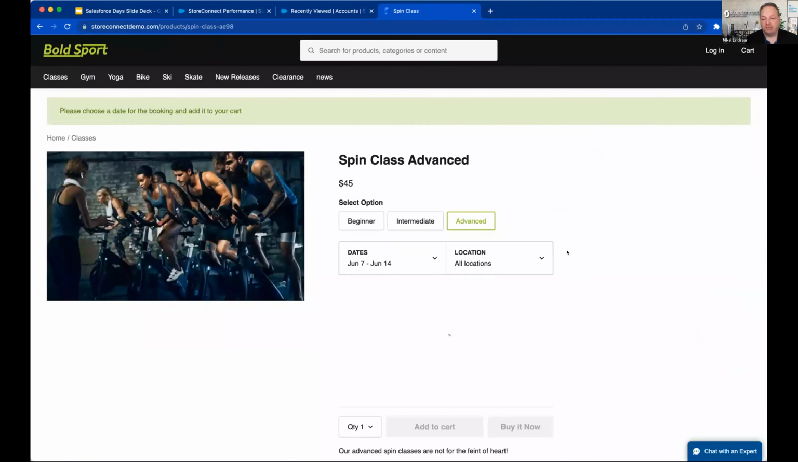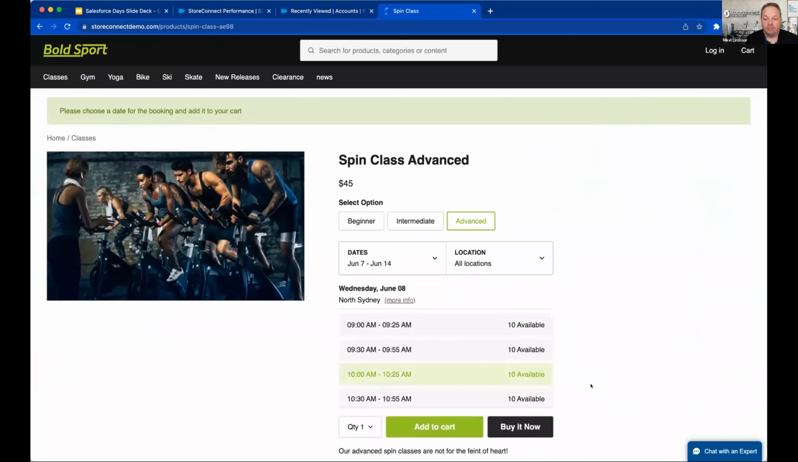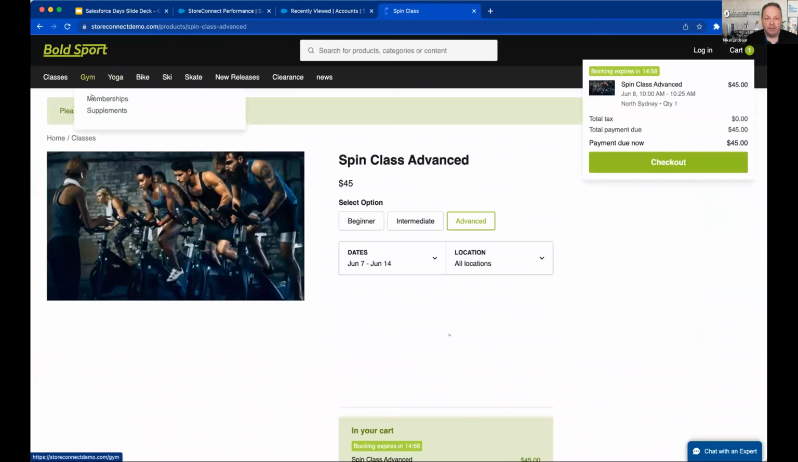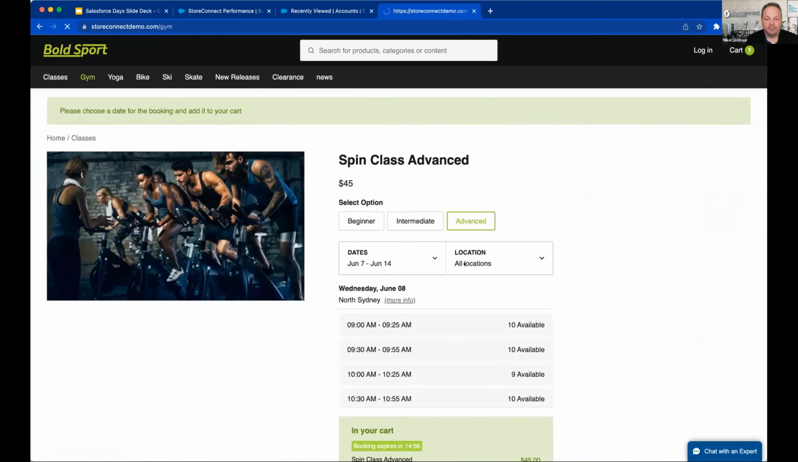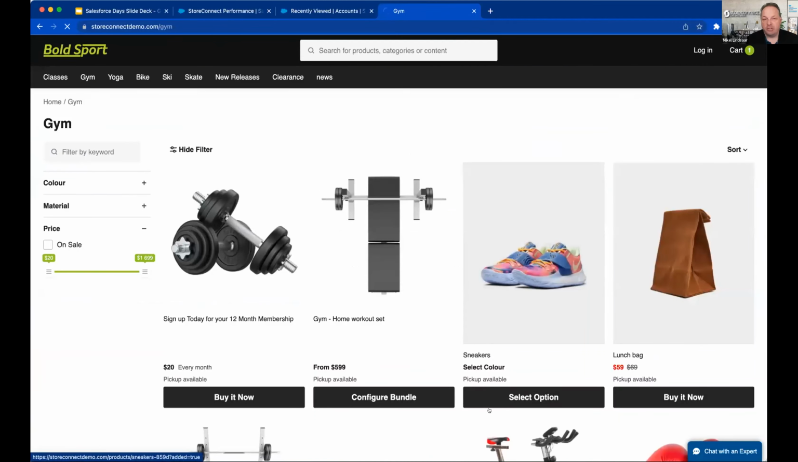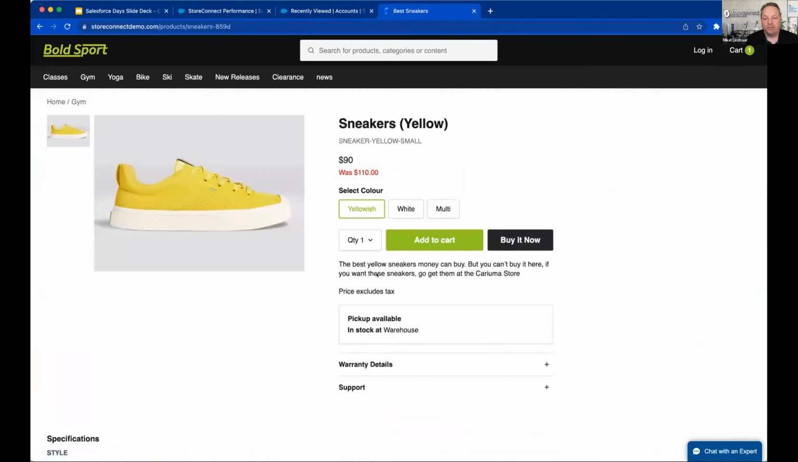So first off, let's go and book a spin class. So we'll take the advanced spin class, we'll book it there, we'll add that to the cart. Then we'll go to the gym. And there's this lovely pair of shoes over here, which I'll purchase some yellow ones to show you our stock management solution. You can see the pickups available at the warehouse, but I'm just going to buy them and we'll get them shipped.